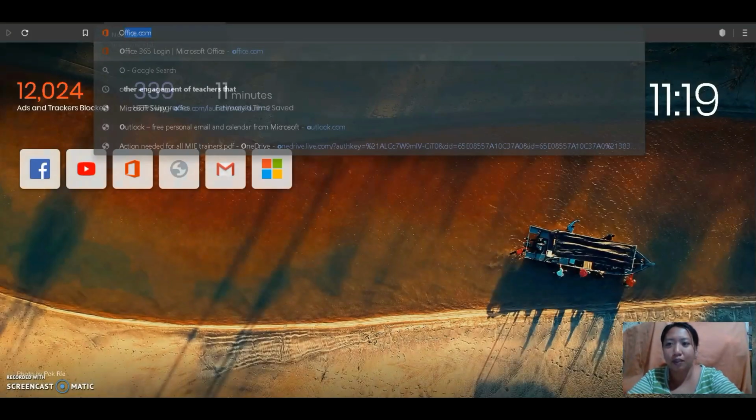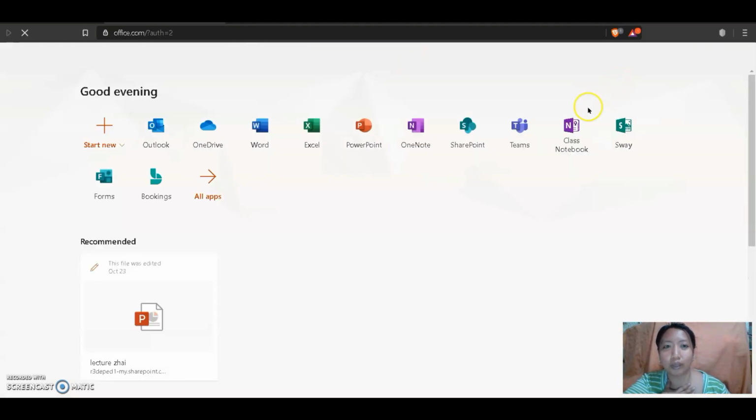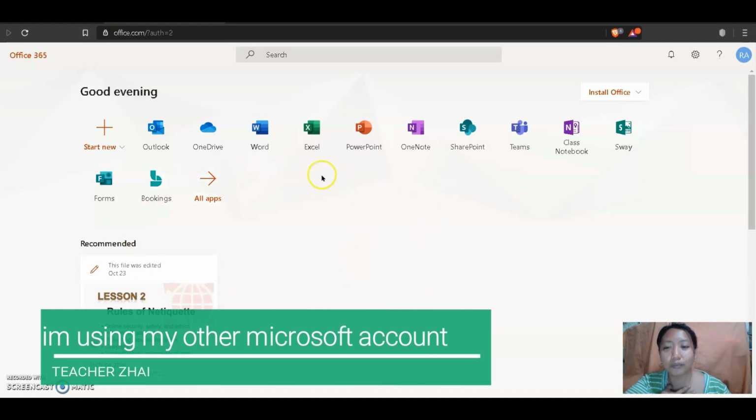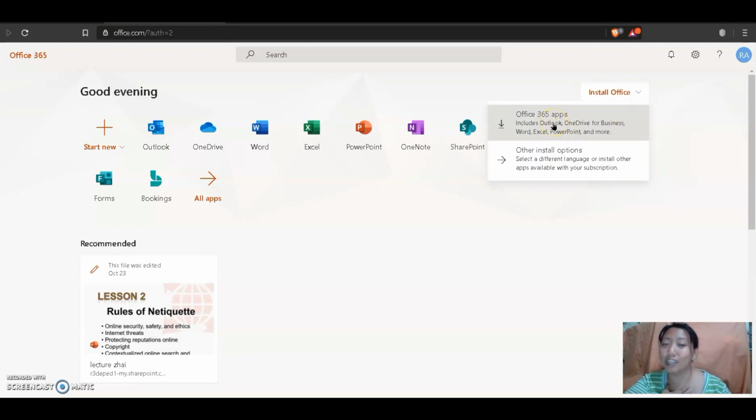So, next is, punta naman tayo sa office.com. So, si office.com, ayan. Ayan yung mga software na meron kay Microsoft. So, kung wala ka pang Office 365, then, ayan, pwede mo mag-install. Pero dahil meron na ako, so, hindi ko nakakailanganin yan.